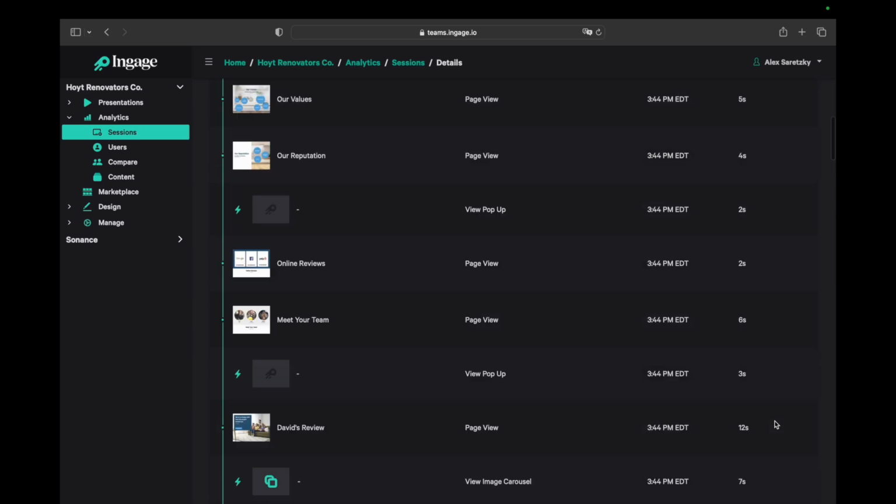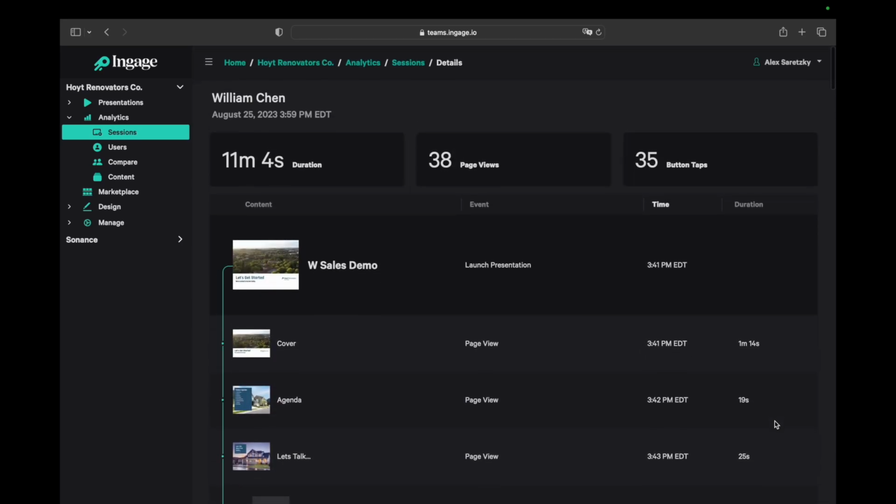This detailed view becomes really essential when using one rep's performance to coach another one. So, if you see one rep closing more deals who spends more time on a certain piece of content, and there's another rep closing fewer deals who breezes through that content, you can talk to that rep and say, hey, you'd probably close more deals if you spent more time talking about this.